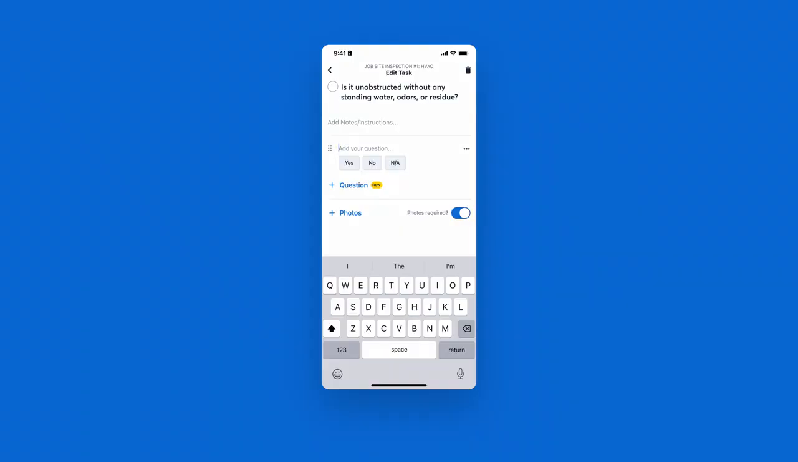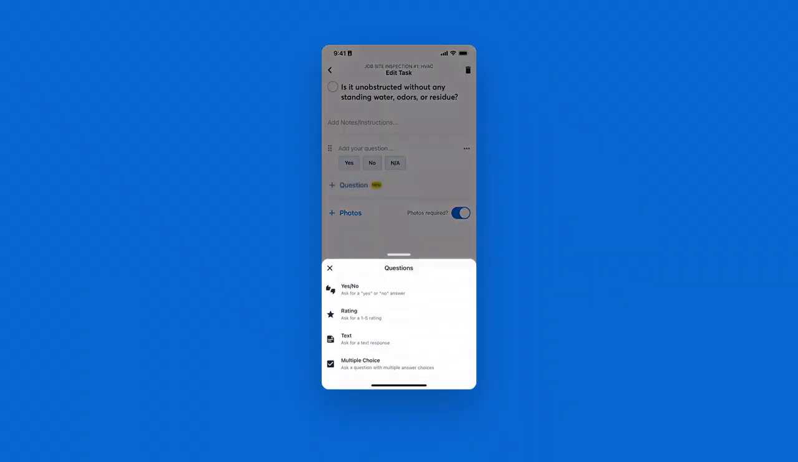You also have the ability to add questions to your task to gather more information from your team in the field. You have a yes or no question. You also have the ability to include a rating scale, an open text box response, or a multiple choice where you can input the answers and your crew can select everything that applies for that specific task. In addition to adding a photo to your task, you'll also need to answer the questions before you can complete your task.